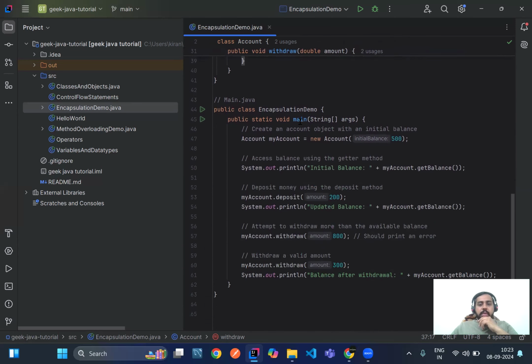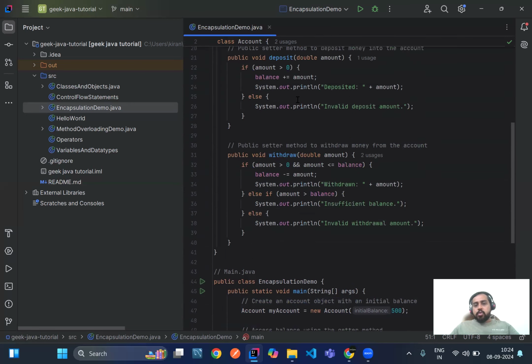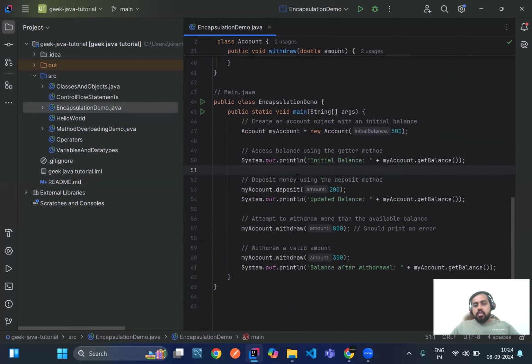Here in the main class, we have a main method. I just created myAccount, as if some user has created an account. I created one object here. While creating the object, for the constructor, I passed an initial balance of 500 rupees to be deposited. The initial balance I'm printing here through getBalance, and then depositing money using the deposit method. So he has deposited 200 extra, right? Then the balance becomes 700.